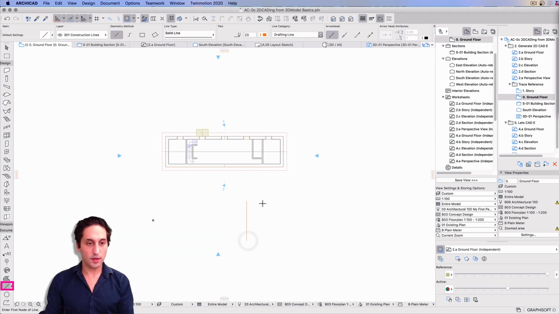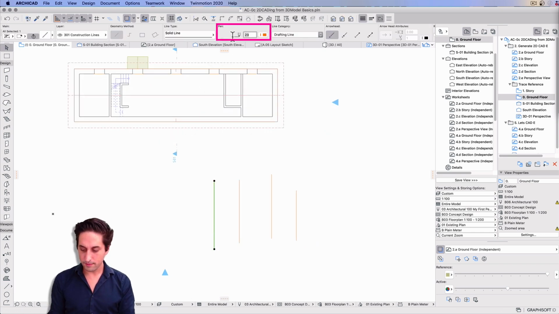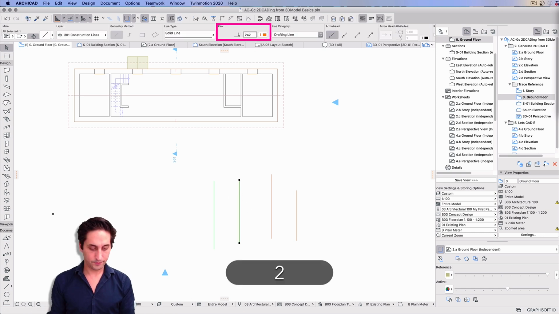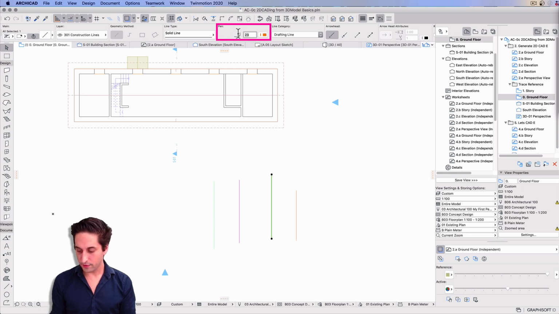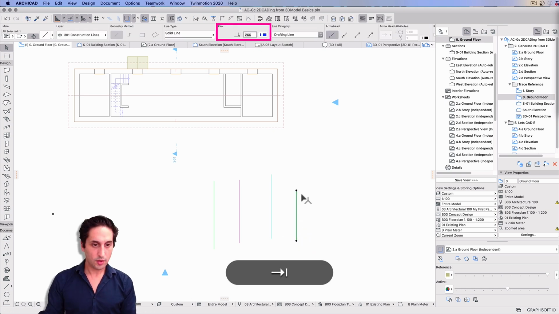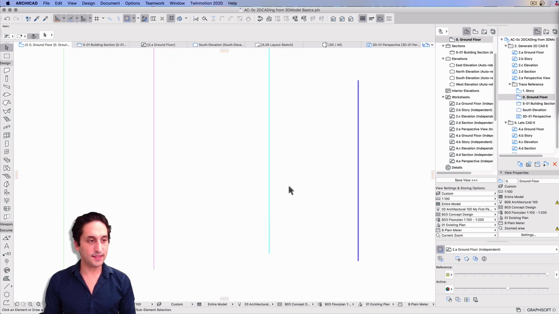Now I have a pen set where everything is in color. Let me show you. 1, 2, 3, 4. And I'm going to assign to this line the 241. It's going to be green. I'm going to assign this line the 242, which is going to be magenta. I'm going to assign this line the 243. It's going to be cyan. And this line the 244, which is going to be blue. If I zoom in, I'll see how the line thickness changes accordingly.